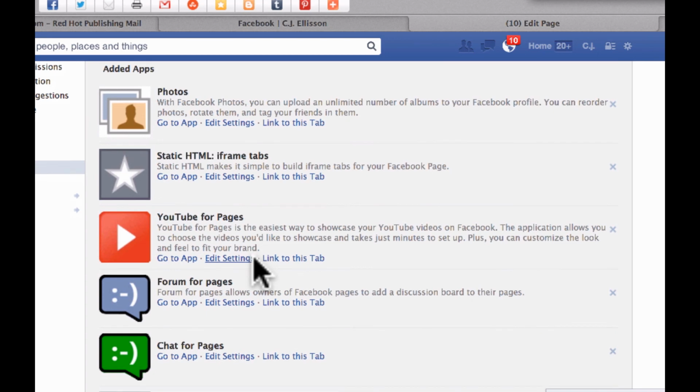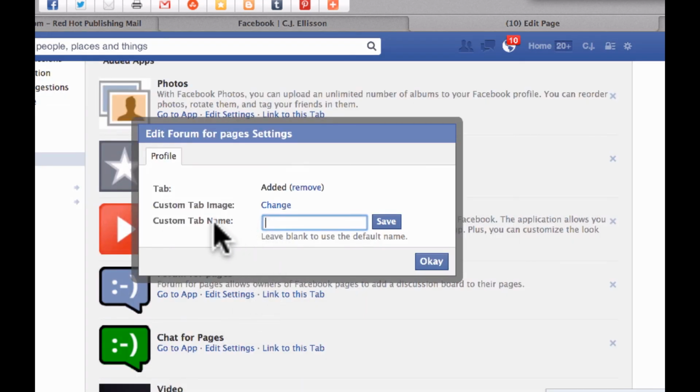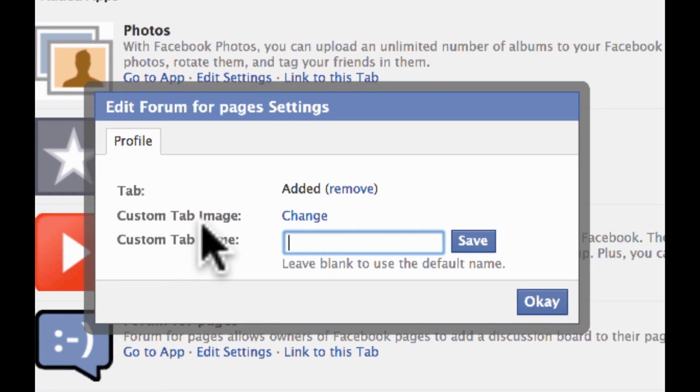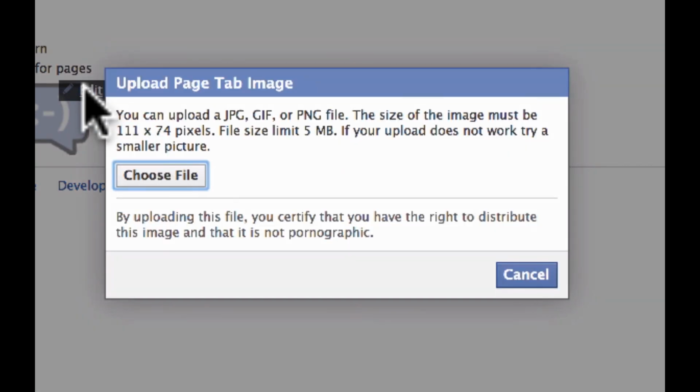We talked about how to change pictures on things. Well, they make it pretty easy for you. Right here where it says custom tab image change. If I didn't want that cute little forum button right here, I can edit it and change it. And it tells you where, they're real sweet about that. They give you the sizes right here.